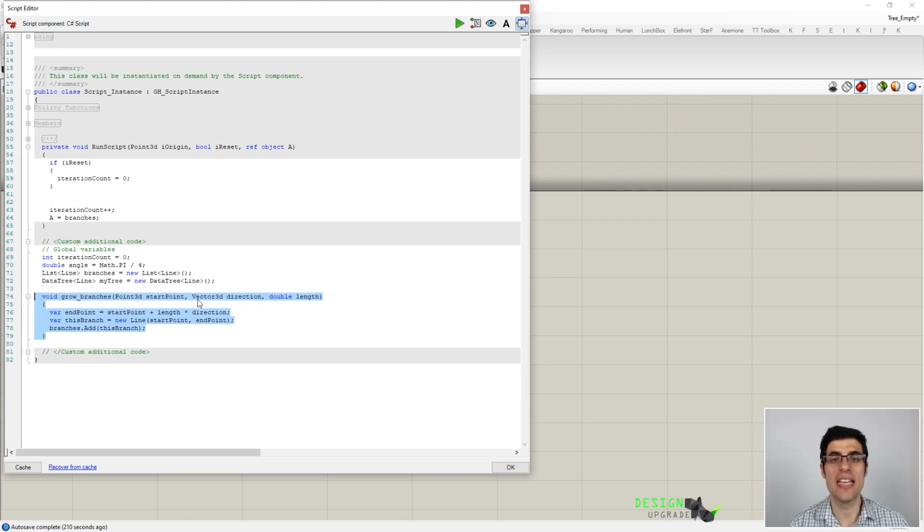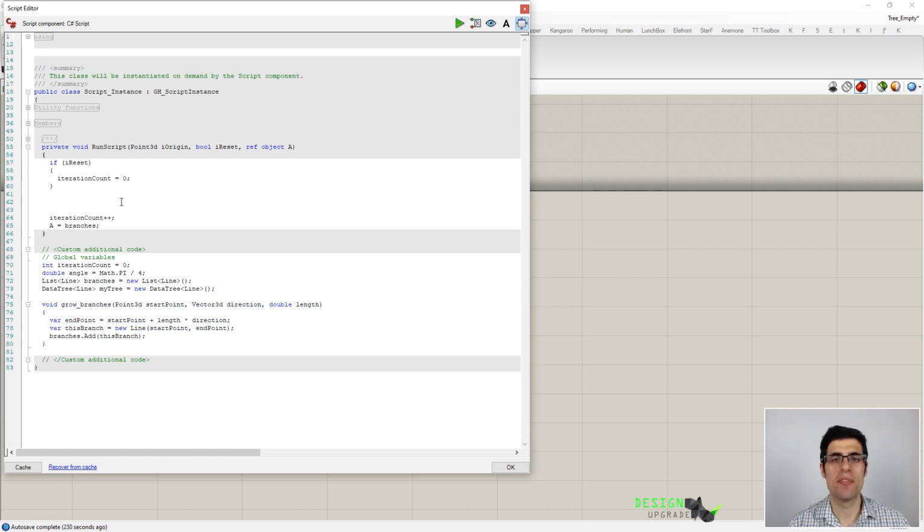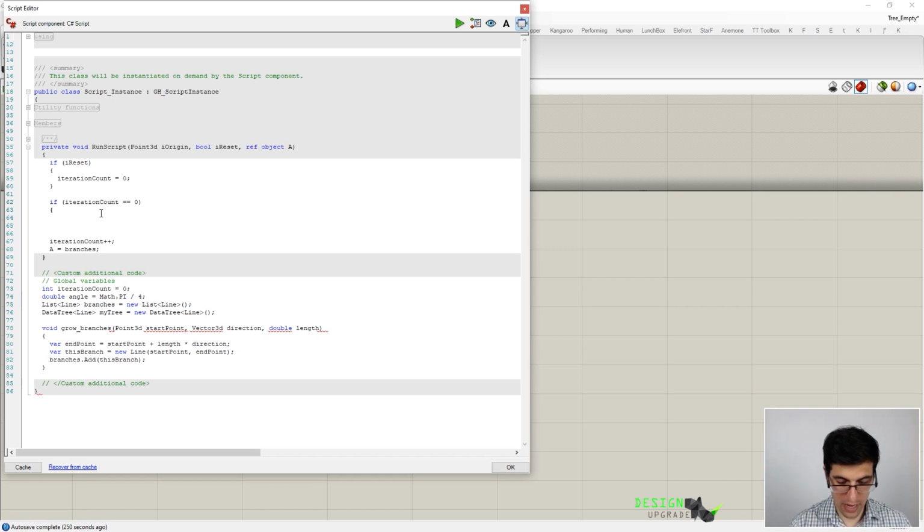Of course, this is just going to work for the first branch, but we now are able to call this function from the RunScript method right here. But before starting adding new branches to our branch list, what we need to do is to clear any previous data that we may have in our list of branches from previous animations. So we are going to do it like this. Basically, if the iteration count is 0, which means if we have just clicked on reset, we are going to clear our list like this.